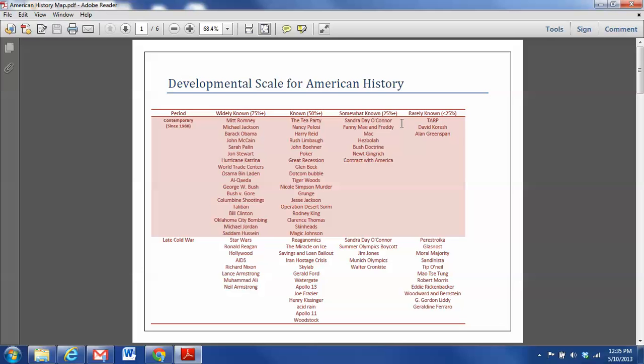And so when we're looking at it, TARP, David Koresh, Alan Greenspan are rarely known terms, and Barack Obama, Michael Jackson, John McCain are widely known. What defines that is how many people were able to answer this from the Mechanical Turk study. 75% or more were able to answer it is widely known. 50% to 75% is known. Somewhat known is 25% to 50%, and then rarely known is less than 25%.